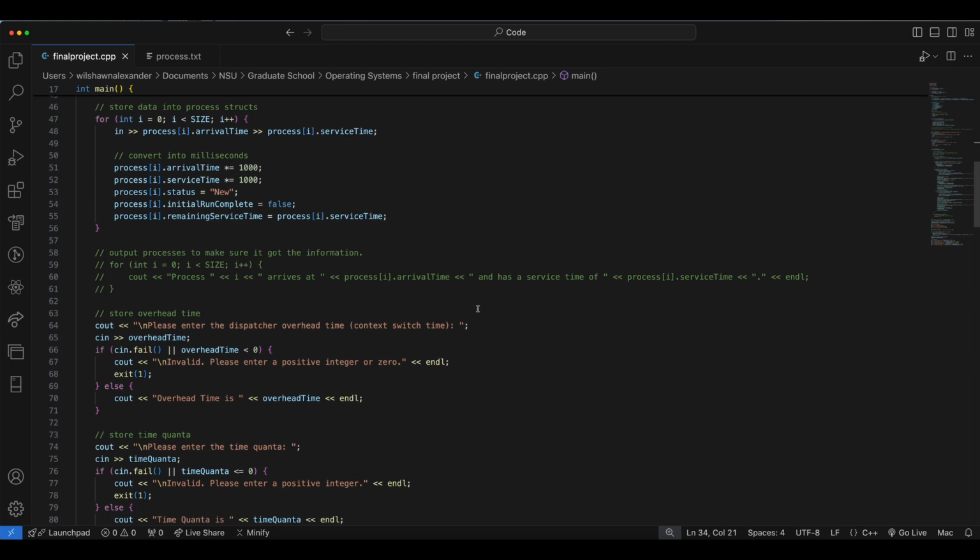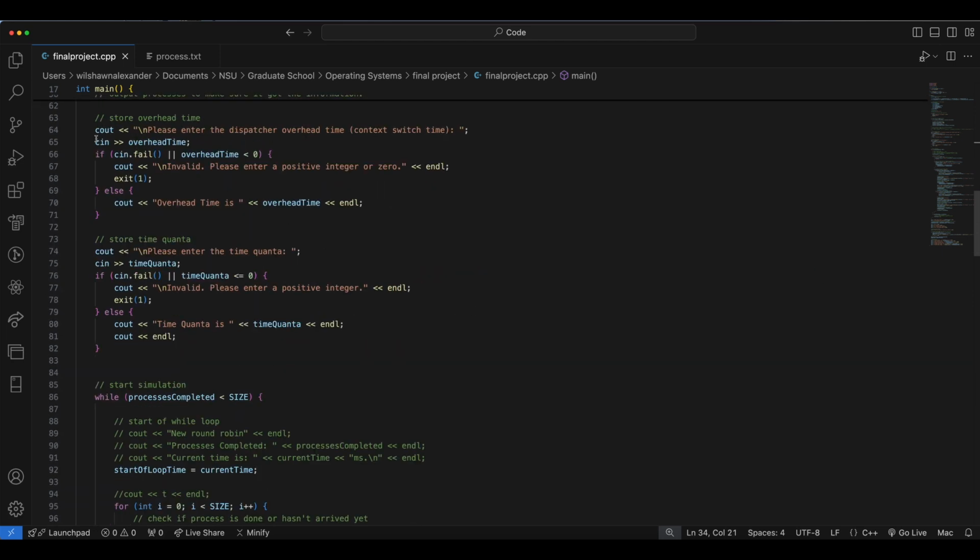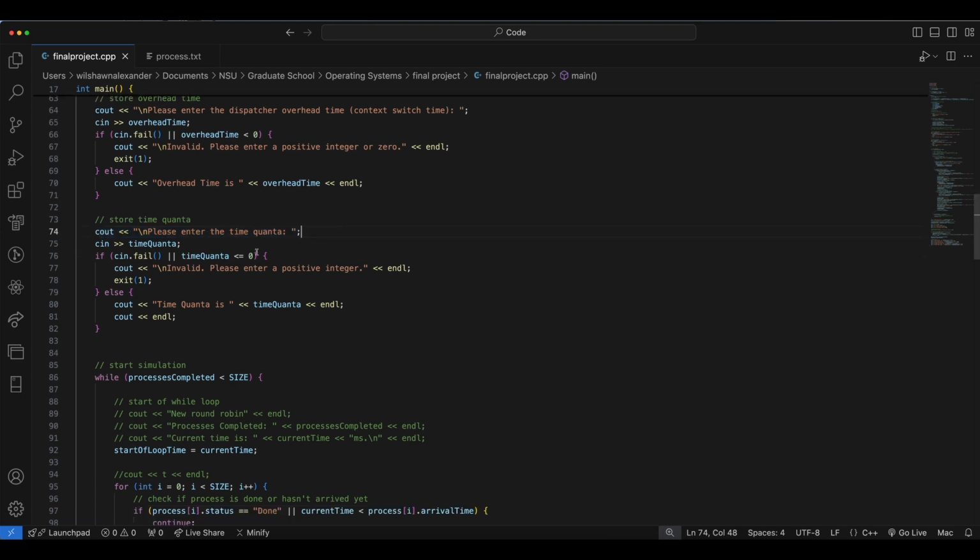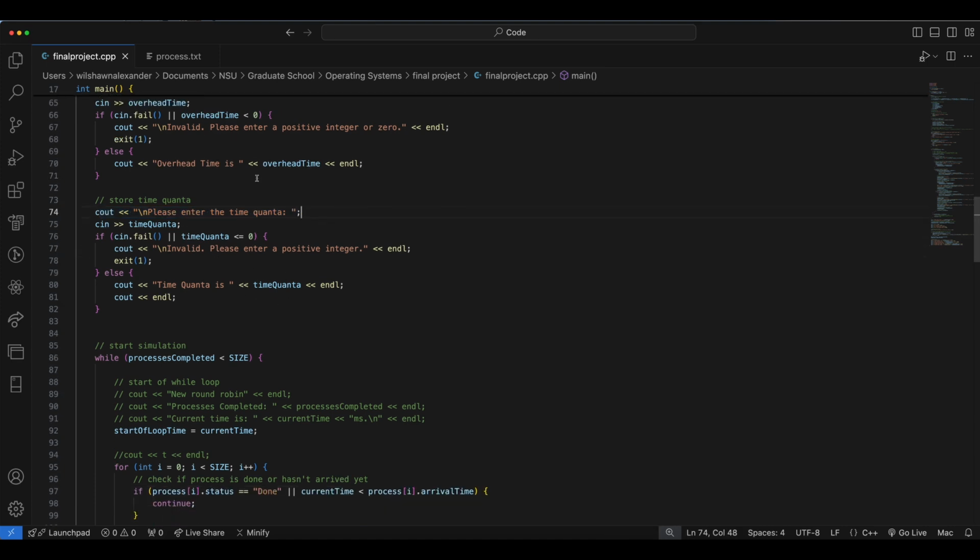After the processes are defined, the program would then ask for the dispatcher overhead time, context switch time, followed by the time quantum. Now, after the user inputs both, they both will be stored as a variable moving forward. This will also throw an error if the inputs are not positive ints.